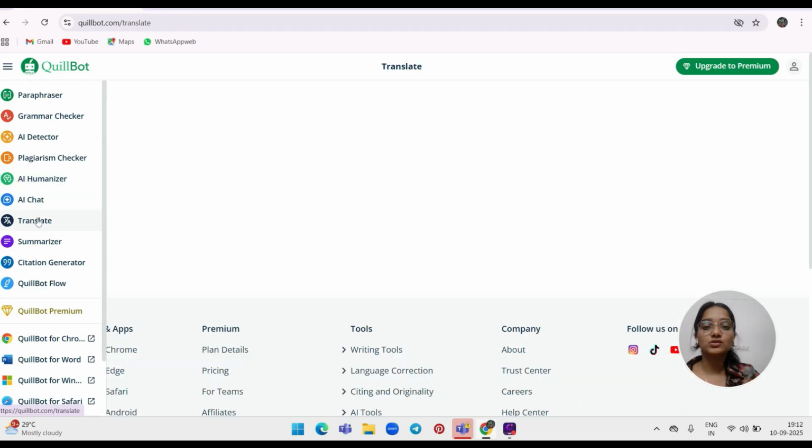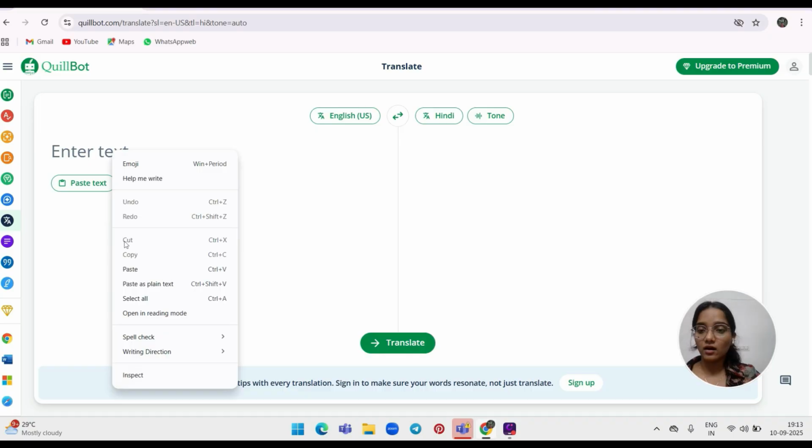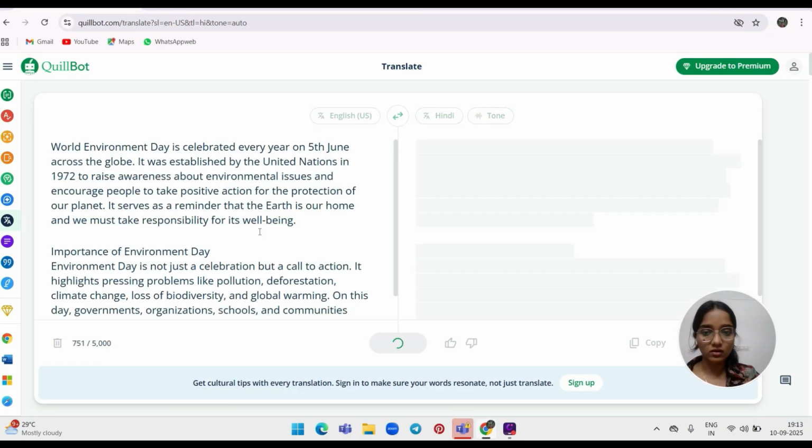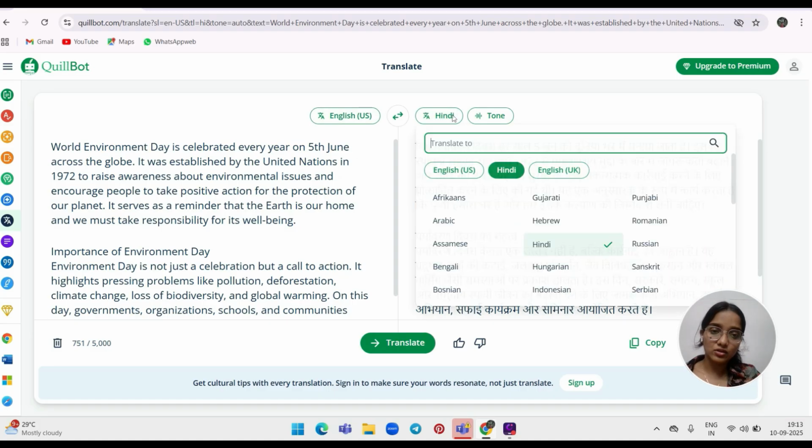Then there is an option to translate. Some students tend to understand a topic more when it is taught in their mother tongue. So we can convert a text that is in English or in any other language to a language which could be understood easily by the student. So I'll just paste the text here on the left side. On the left side, it is written in English, US language. But on the right side, you can choose different languages that are available here.